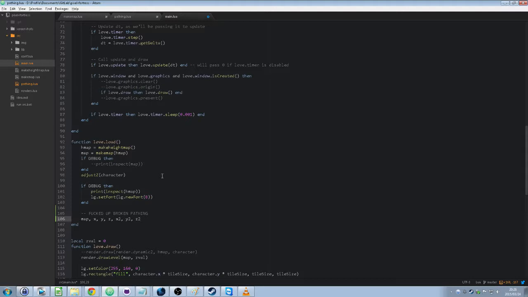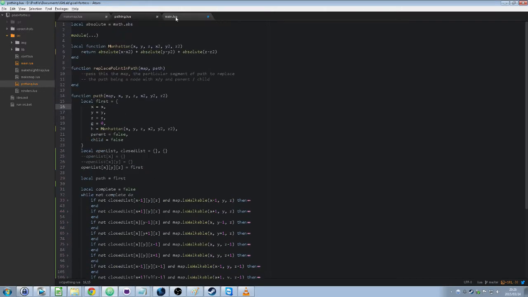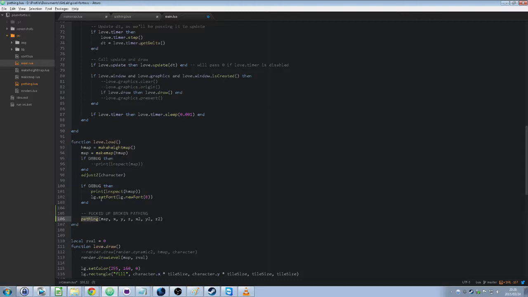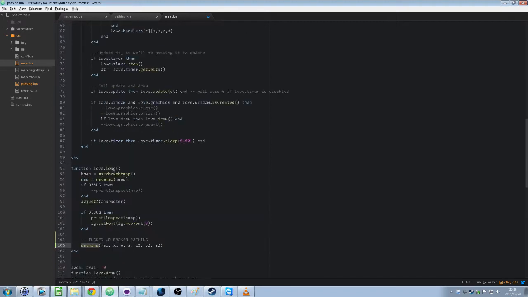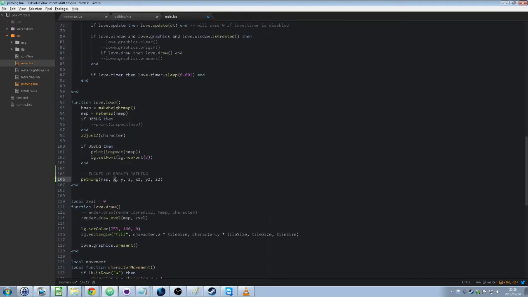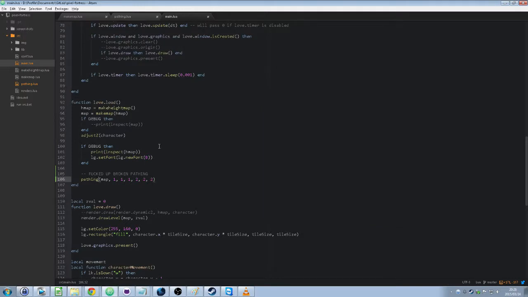Alright, so I'm gonna say to call pathing. Not pathing. Actually, yes. No, it's gonna be called path. Let's just see if I try pathing if that works. Because I told it to be pathing, but it won't be pathing, but maybe it will. Let's just say 1, 1, 1 to 2, 2, 2, right? Simple. Will break. Main 106. Attempt to call pathing a table value. Oh yeah, I forgot about that.